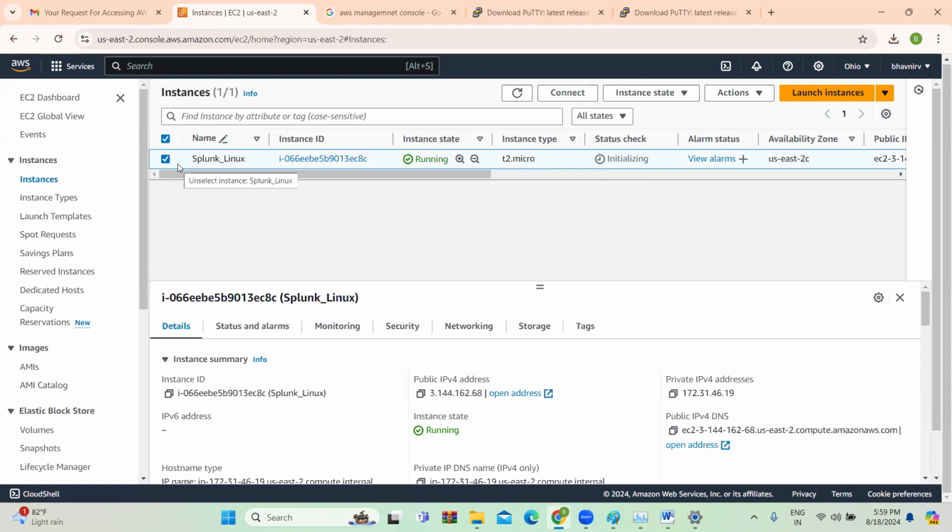Now the part is, I want to log into this machine. Otherwise, why have we created this machine? If I cannot log into this machine, what's the point of renting out machines from AWS? How do I log in? Remember we downloaded PuTTY some time back? Yes, right? We downloaded PuTTY. So let's use it.